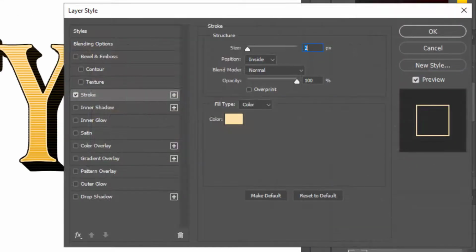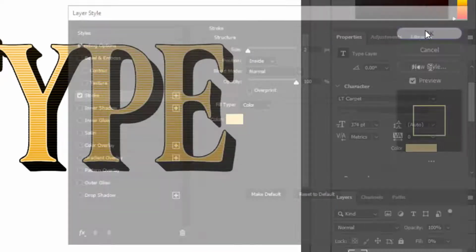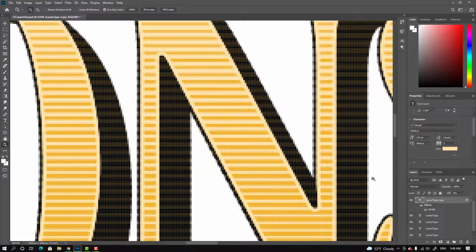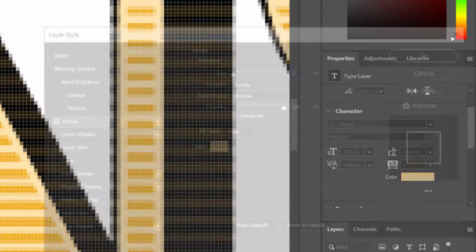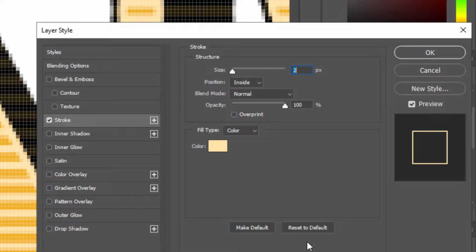The color should be set in the base text, and the stroke should be as little as 2 to 4 pixels, depending on the size of your text. To increase the stroke size, double-click on the stroke, and follow what's shown on screen.